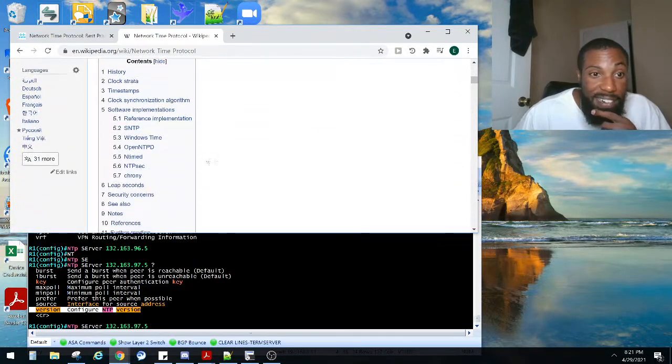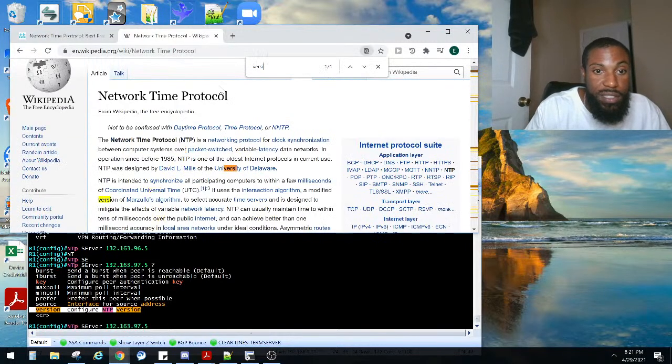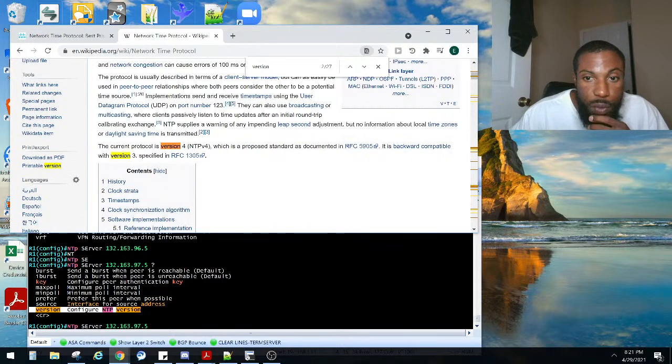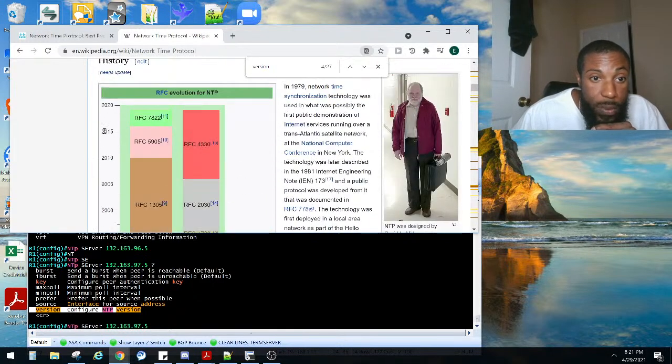Let's see here. Versions. Control F, versions. Oops, version. Let's see, NTP version 4. Backwards compatible version 3. There was an NTP version 0 when it first came out. So here are the versions we got right here, right? This is the RFC evolution rather.